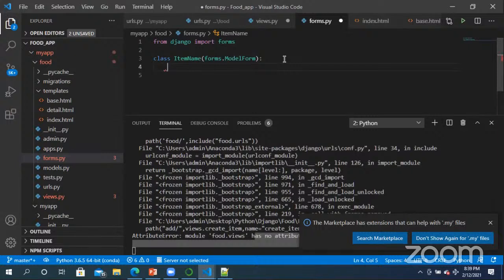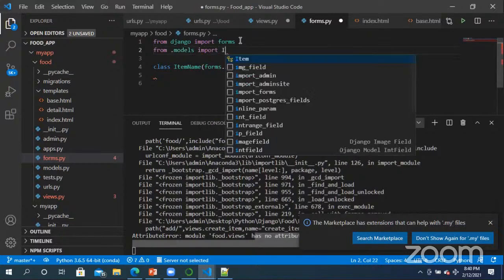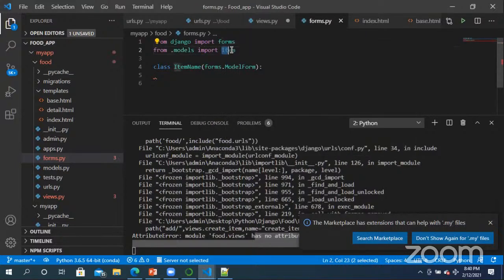How do you create your form? You want the same columns. The same columns should be created in the form which is in item. So let's import that table. From dot models import Item. So in this item, whatever columns are there, create a form for me.